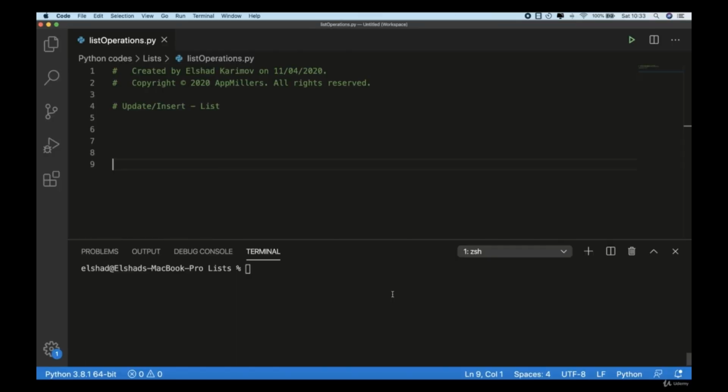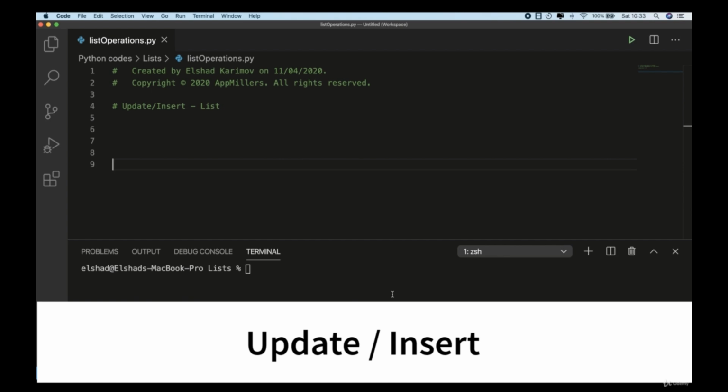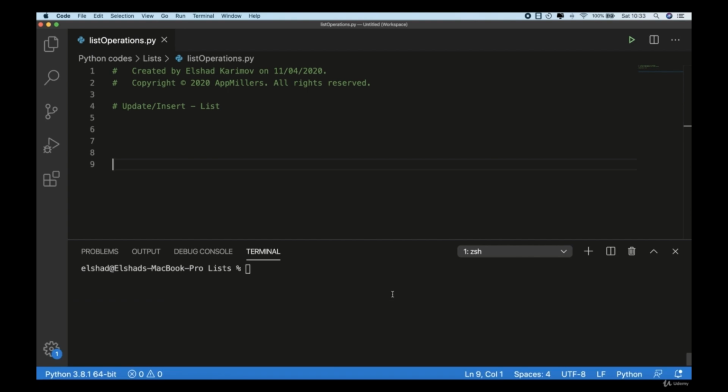Hi there. In the last video, we learned how we can access elements of the list and how we can traverse through a list. Now in this video, we will look at how inserting and updating elements work in a Python list. Lists are mutable data structures. That's why you can change the order of elements in a list or reassign an item in a list.